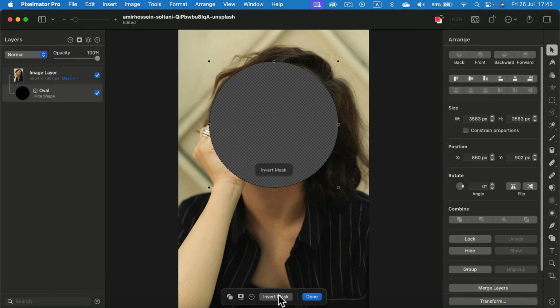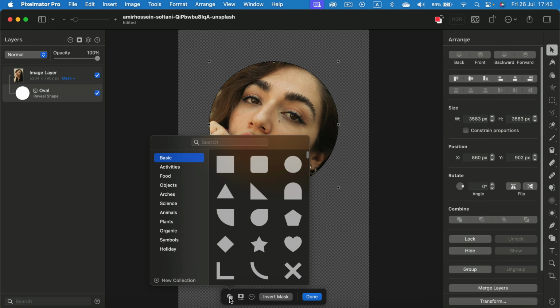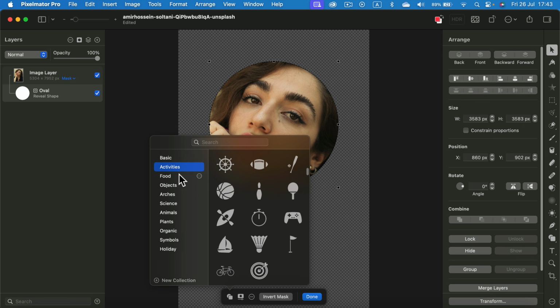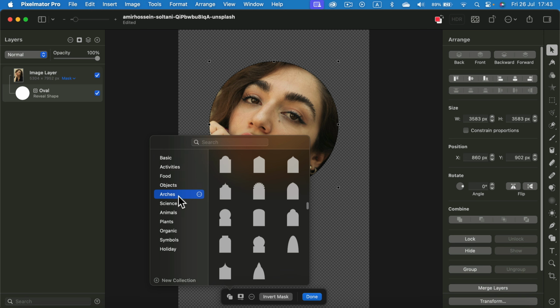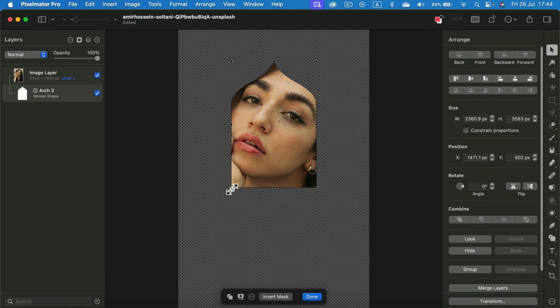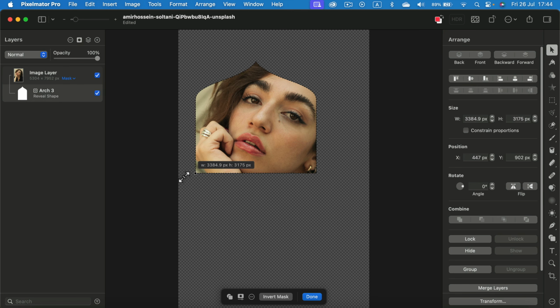This option is to invert the mask. So we got the opposite of that. We can change the mask shape. As you can see, there are so many different shapes for us to choose from. So it's really easy to customize the shape of this vector mask.